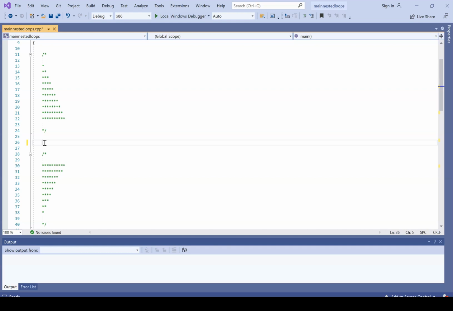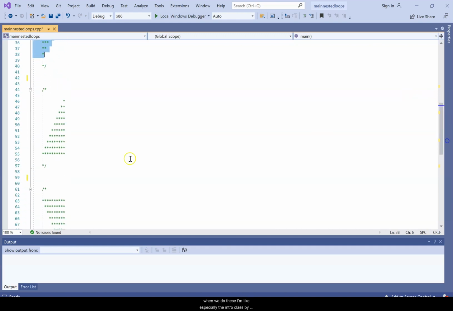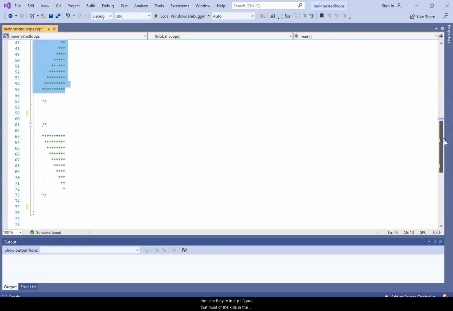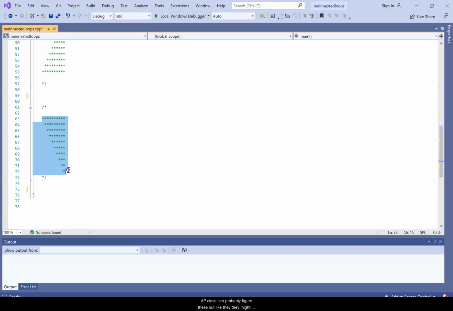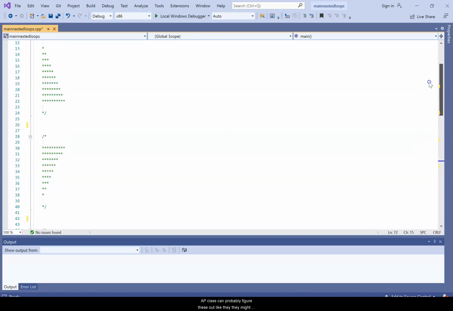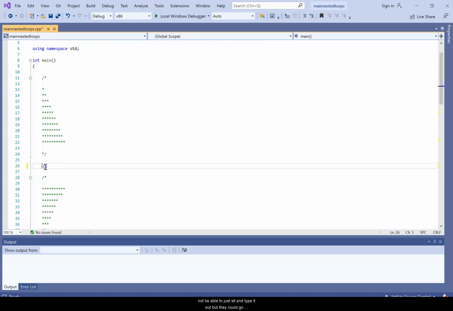But what we're going to do is print these kind of triangles using nested loops. I tell my high school students, especially the intro class, that by the time they're in AP, I figure most of the kids in the AP class can probably figure these out. They might not be able to just sit and type it out, but they could go home and spend a couple hours thinking through these and hammering them out. But we have these triangles that are printed through stars.